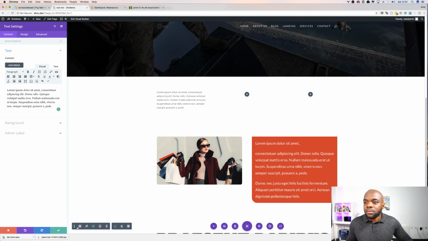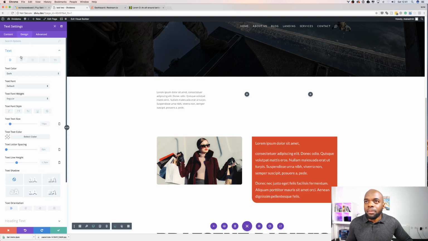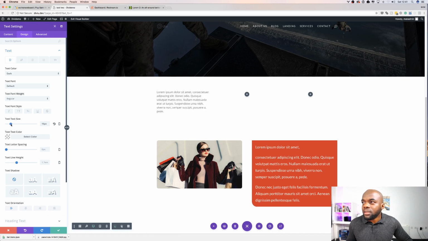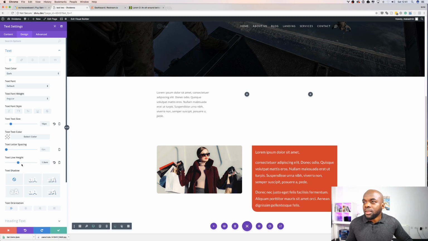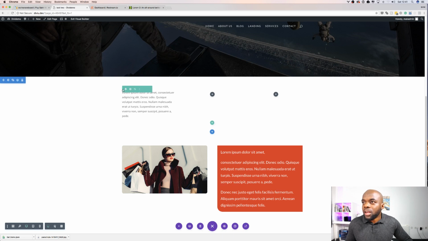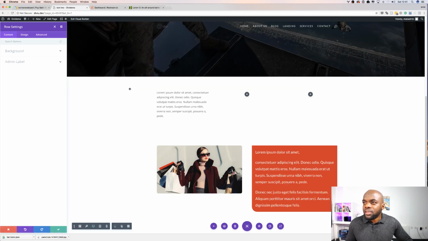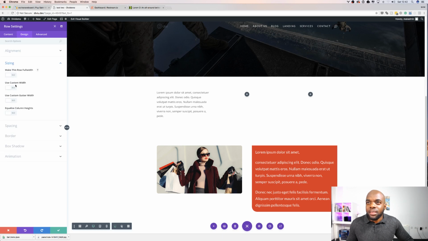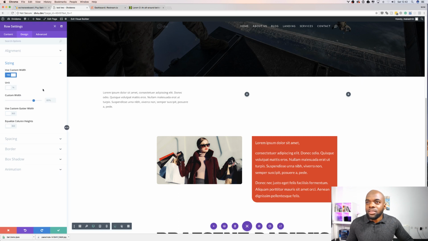Okay, so I've got my text in here. I'm going to make my text slightly bigger, like that. Add some line height. Okay, so I'm really happy with that. So I'm going to come over here to my section settings. I'm going to make that slightly bigger. So I'm going to come over here to sizing and I'm going to use custom width. And right, so 80% is fine. In fact, I may just bring this down to about 75.